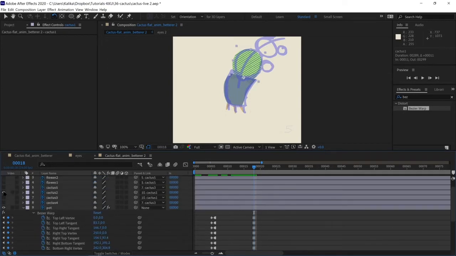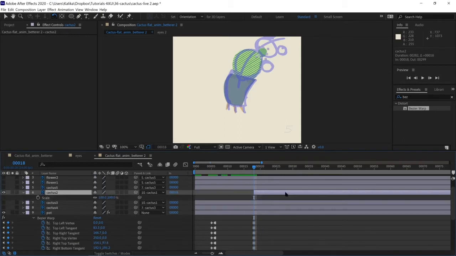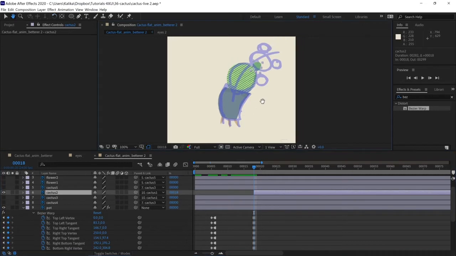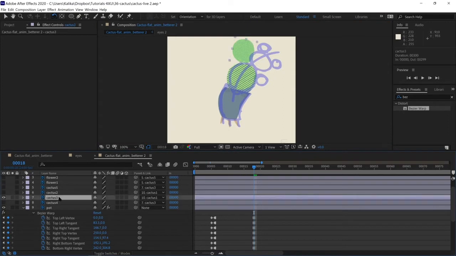So I'll turn on the visibility next to Cactus 2 and set that to come up here. If I hit S for scale, yep, that looks fine. Actually not Cactus 2, I lied. We want Cactus 3, which is the other big piece, right? So with Cactus 3, I'm gonna have it rotate into place and kind of move as well.